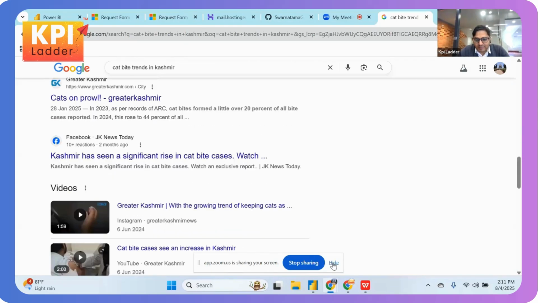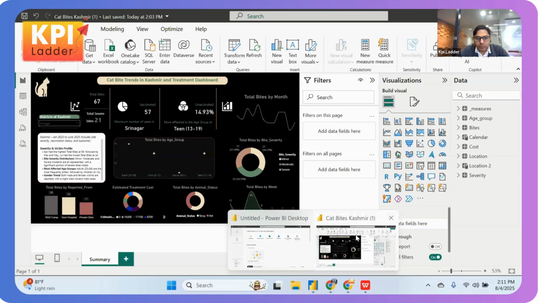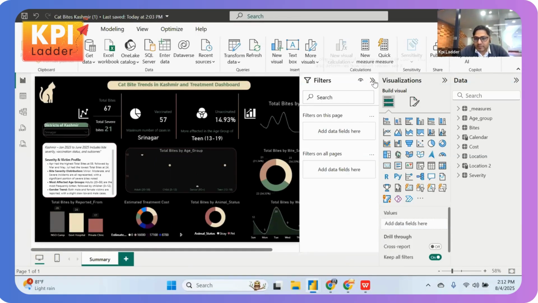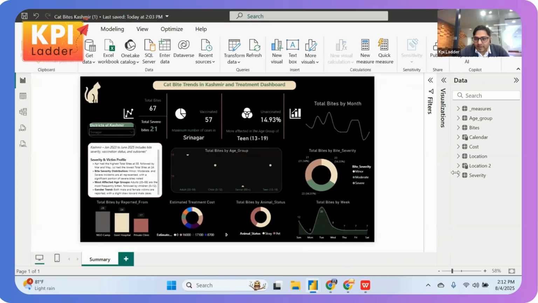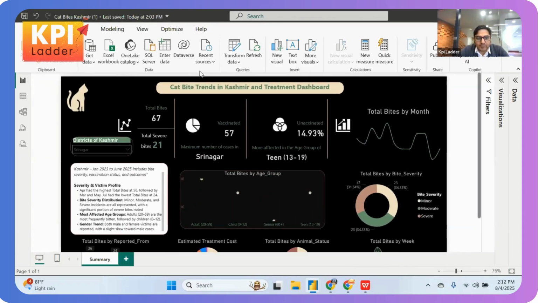Let me share my screen for the dashboard. This is the dashboard that I was trying to showcase. Let me make it a little bigger. As you can see, this is the dashboard that I have prepared: the cat bite trends in Kashmir and treatment dashboard. Let's see the data that we have.